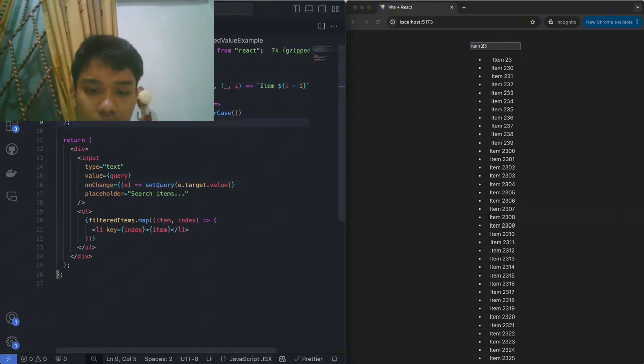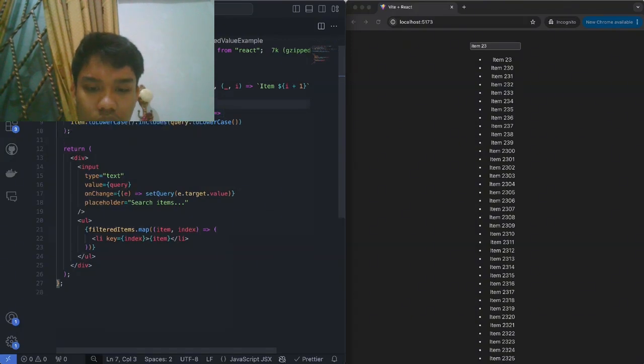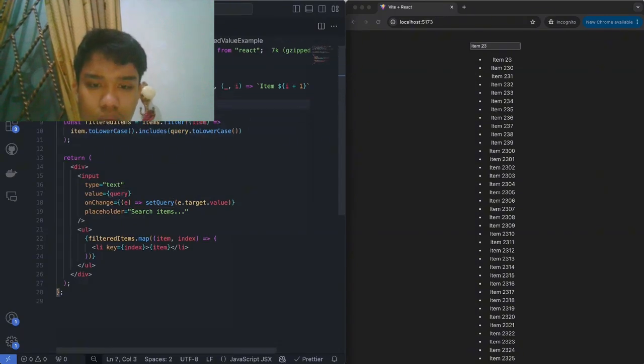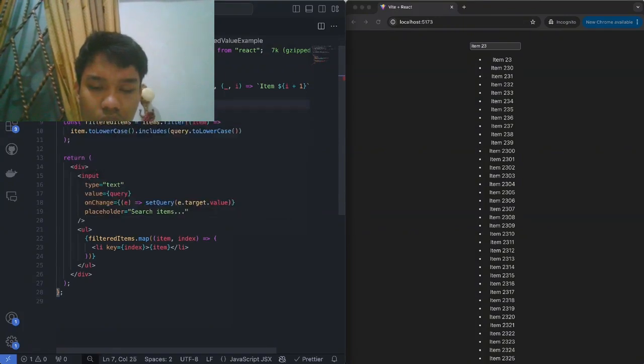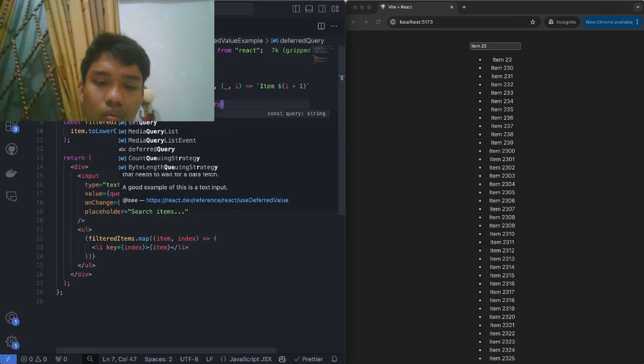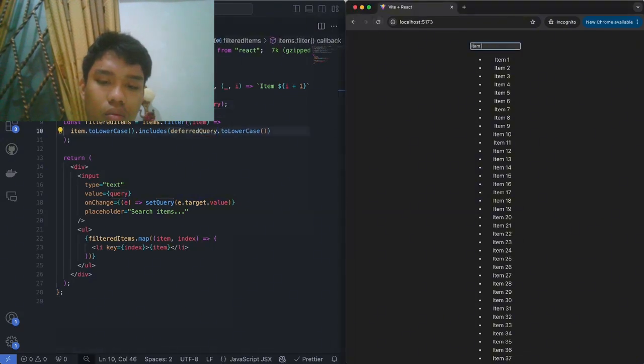Now, what I want to do is when we do this calculation here, right? The items calculation, the filtering, instead of using this query variable here to check to see if this item is included in this 10,000 sized list, I want to create a deferred version of this query. I'll say deferredQuery, and I'll set it equal to the useDeferredValue hook and pass in the query. I'll defer this value exactly for the reason of having smoother performance, because now if I use this deferredQuery over here, it should already be working.